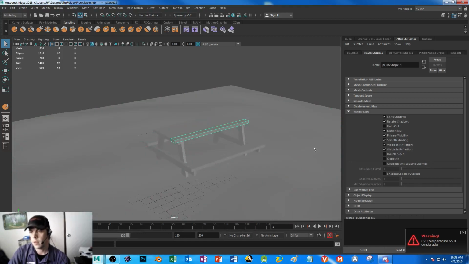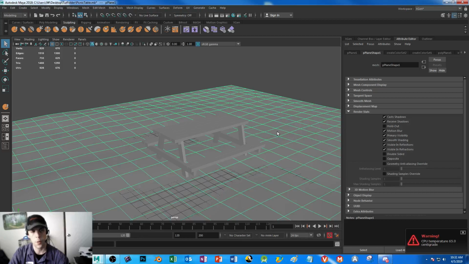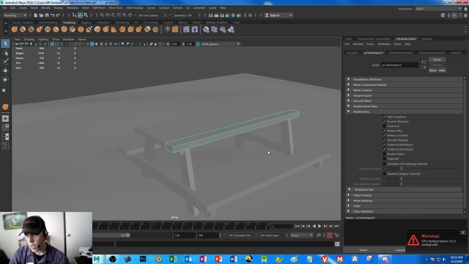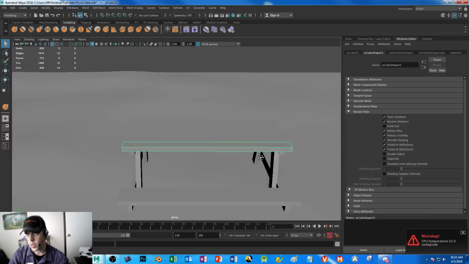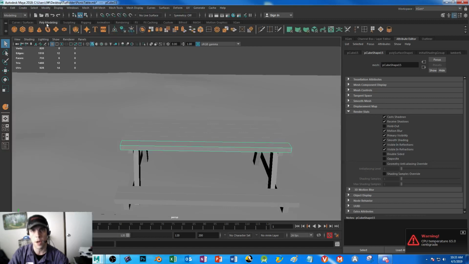So next thing we want to do, if you want to go crazy with yours like I did with mine, let me click on one of these. I'm going to go back here to the Poly Modeling tab and click on this Edge Loop tool. I'm just going to create a few random edge loops. Click on this one. I'm going to do the same thing.